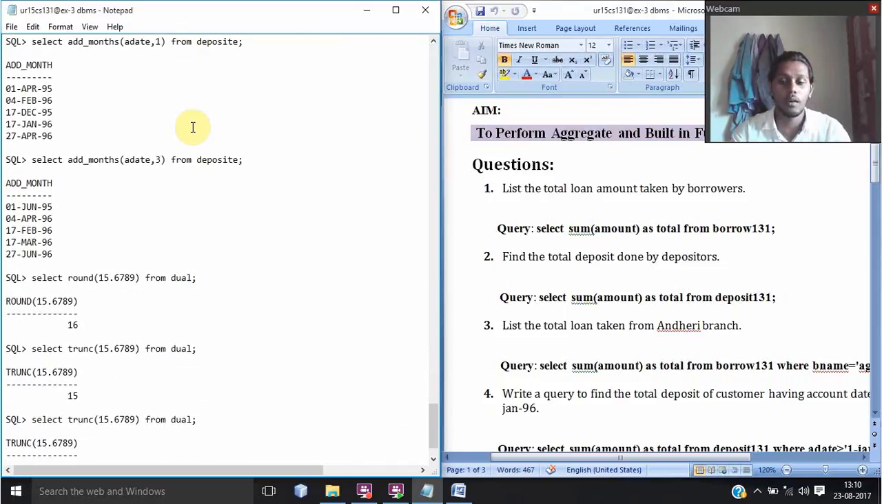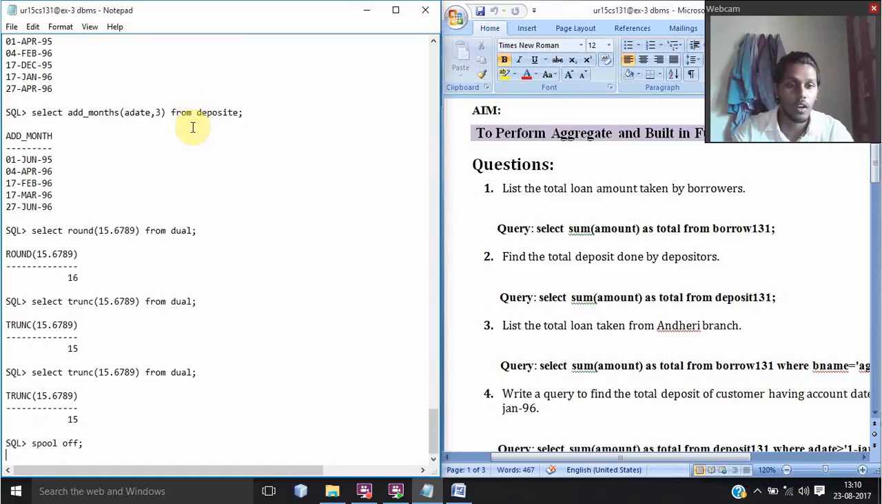Then round is mainly used in banks, like while withdrawing an amount, they will charge some tax that results in the amount value being in decimal. So round is the function used to round off the values. For example, 15.6789 will be rounded off to 16. That's the main thing about rounding off values.